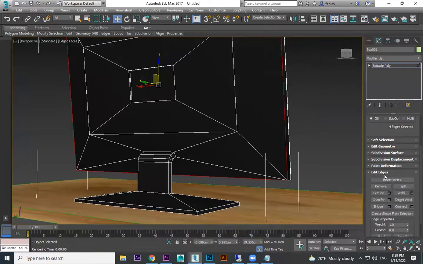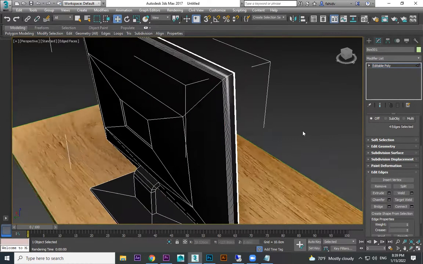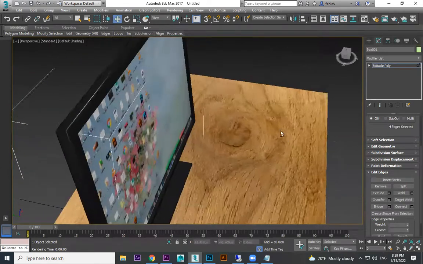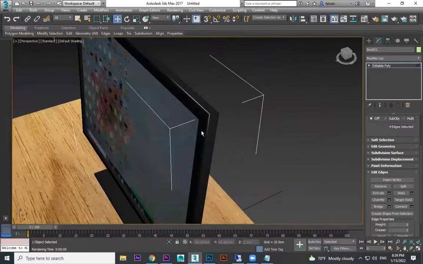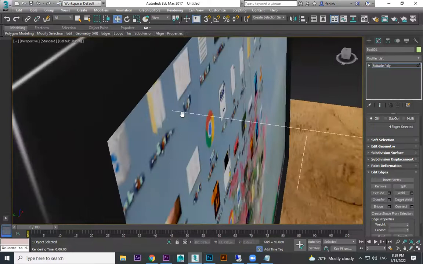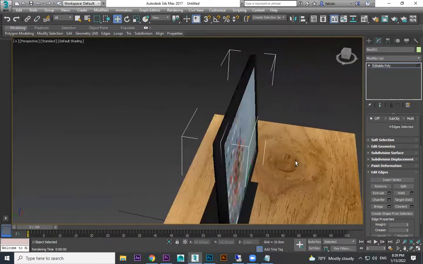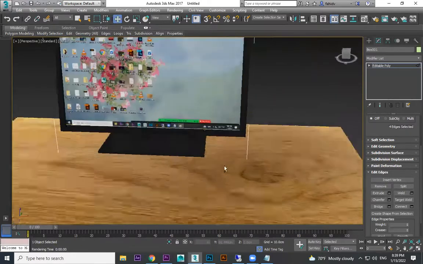Now down you can see edit edges. Inside we have chamfer. Number of edges, how many you need, you can give it. And distance, if you want how much, you can give it. Then press OK. F4, you see the borders are smooth and reflective because our materials are given like that. Hope you can understand. See how smooth is the border. This is chamfer.